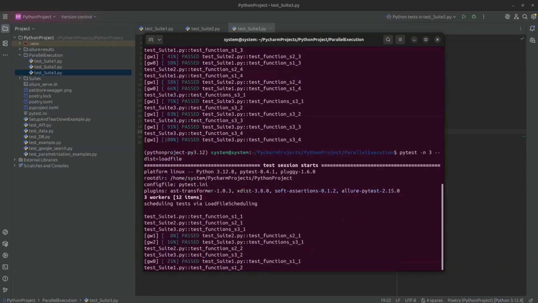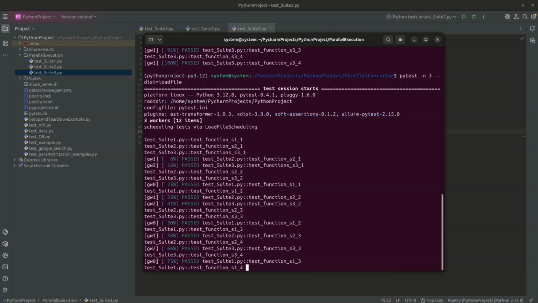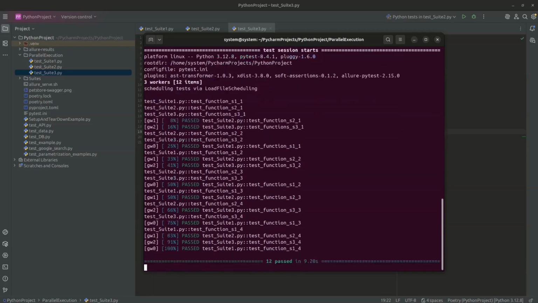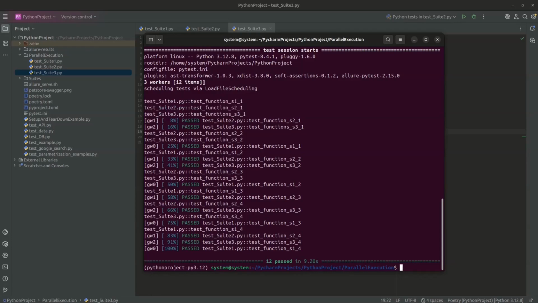And then when we run it with 3 workers with the loadfile option, you can see all 3 suite files are picked up, and within each suite file the functions run in sequential mode.